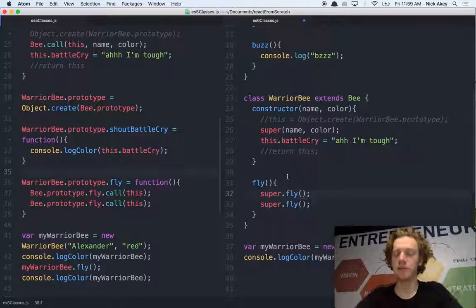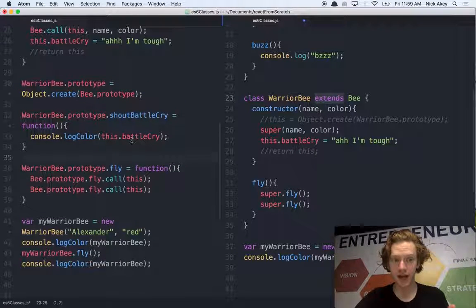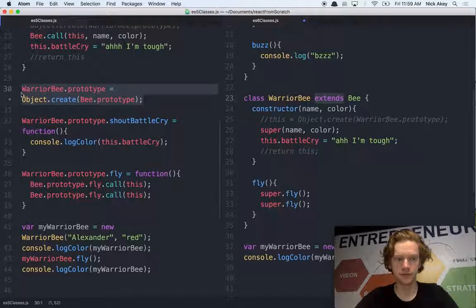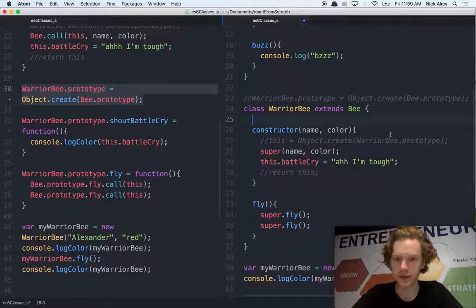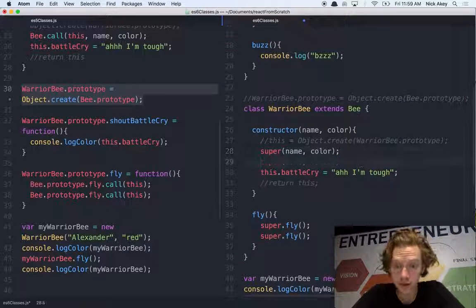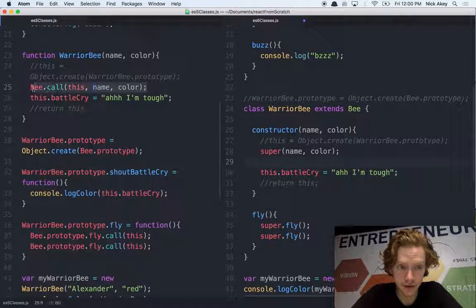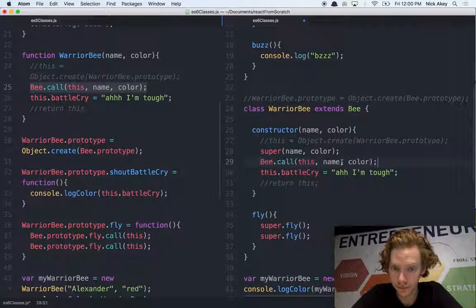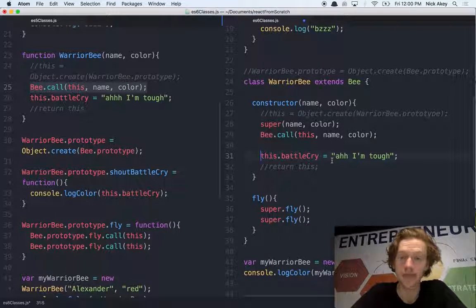Less common of a use case, but the most important things to understand are: extends creates that prototypal link that we used to have to do manually by doing this, right? Extends basically does this line of code, okay? Super basically does this line of code. You have to call super before you can assign any properties to this, okay? And that is ES6 inheritance. Really not that complex once you understand how everything works here.